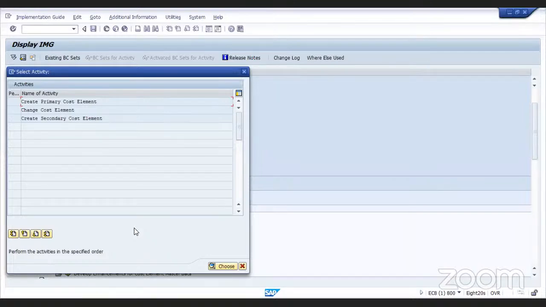So the grouping will not be like primary cost element, secondary cost element, like that. Instead, even if it is a balance sheet item, the primary cost element will be there. That we'll discuss later on, at the end of the course.